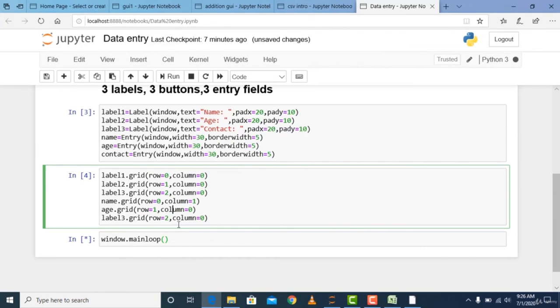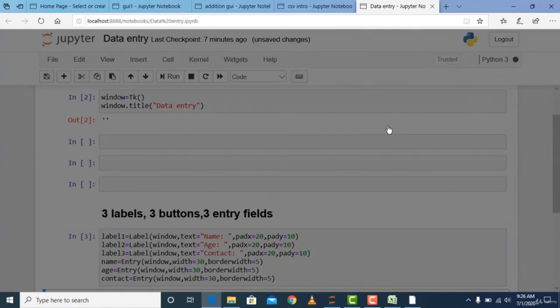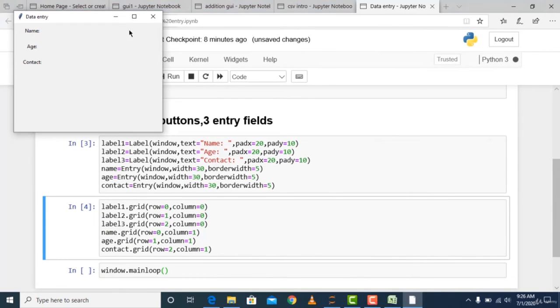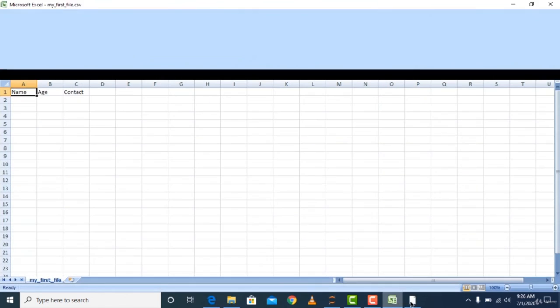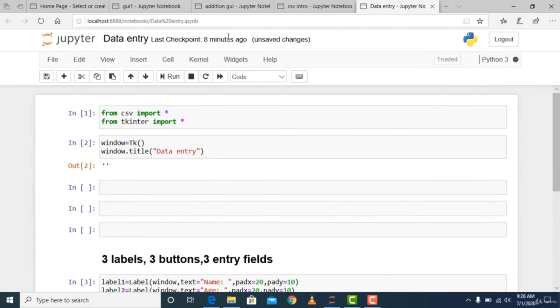Row 1, column 1. Okay, and again it's column, row 2, it's no doubt, but it is column 1, right? Name is contact, right? That's my third entry. So let's check how it looks. No, I have to close this file. Okay, I think I have closed that interface also. Sorry for wasting your time.